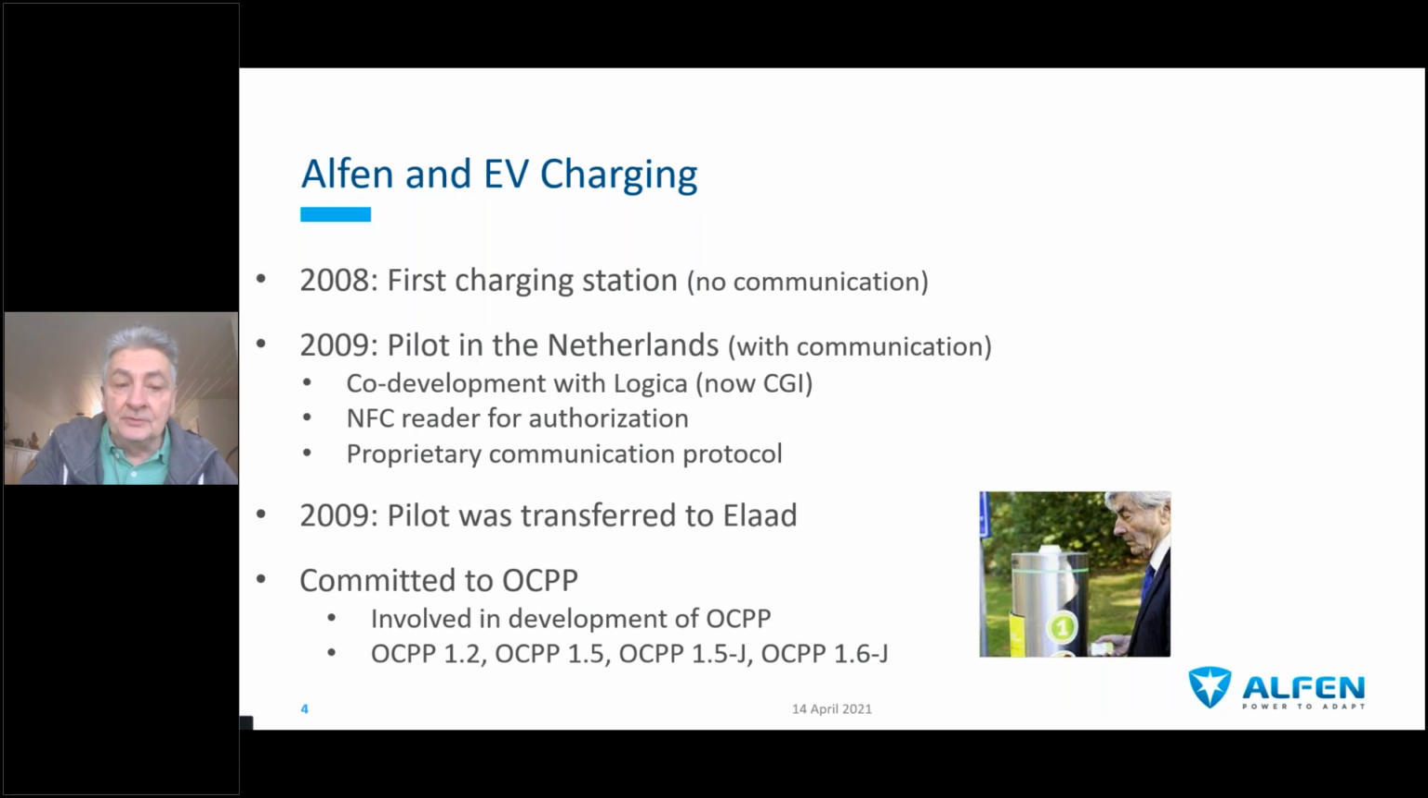And for that, we use a proprietary communication protocol. Towards the end of 2009, this pilot was transferred to the ELAT Foundation. And right from the start, ELAT was very keen on making sure that open protocols were being used, so nobody would have vendor lock-in, and we could have the exchangeability between central systems and charging stations in an infrastructure.